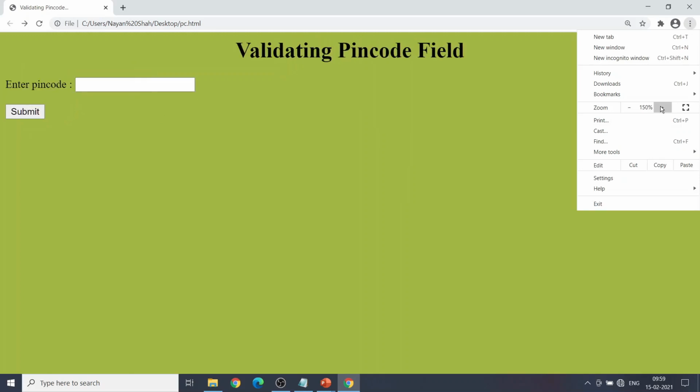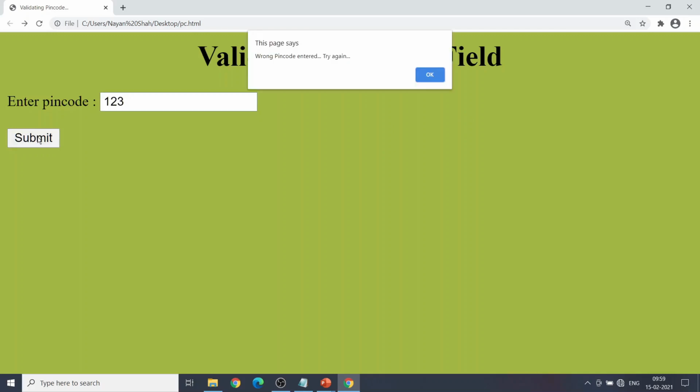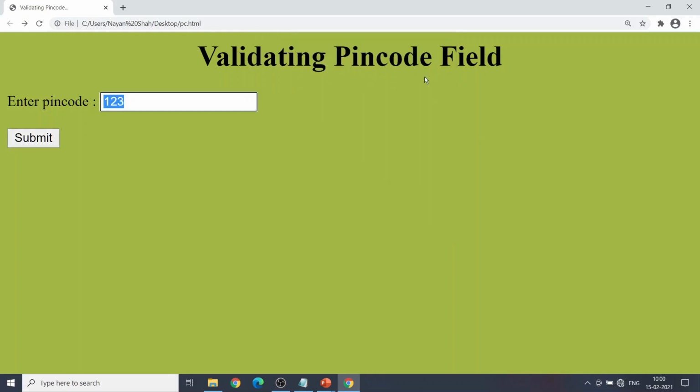If you want me to increase the visual size of the form, okay, so you can see it properly. If I enter only 3 digits and click on the submit button, it will say wrong pin code entered, try again. This is an alert box with an OK button. Unless and until the user clicks on the OK button, this message will remain on screen. So it makes sure that the user has read this. So click on OK after reading the message.